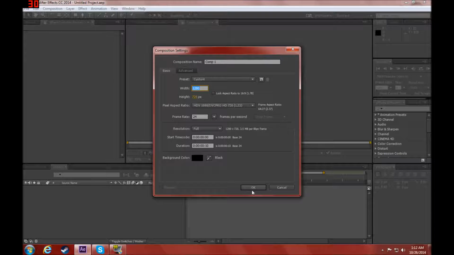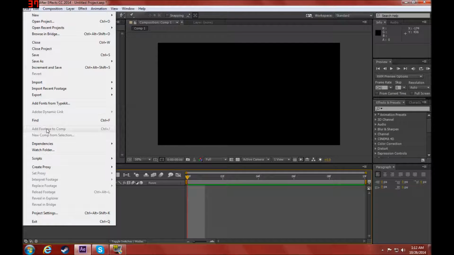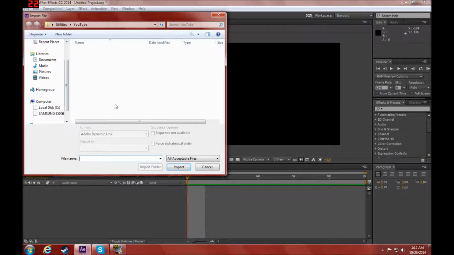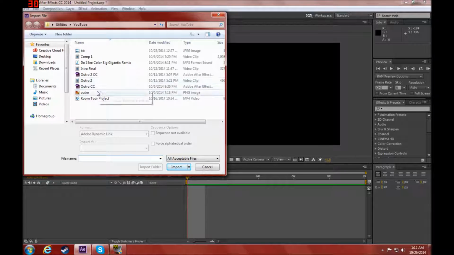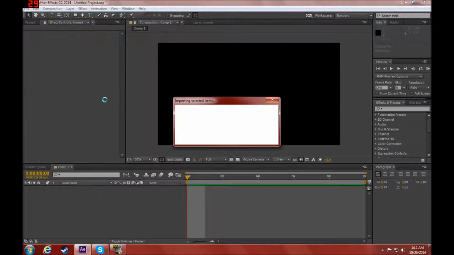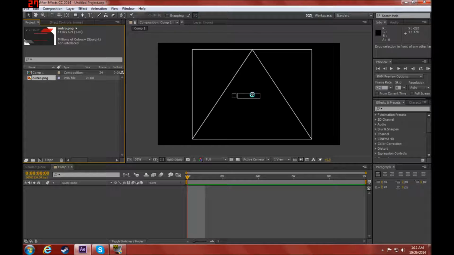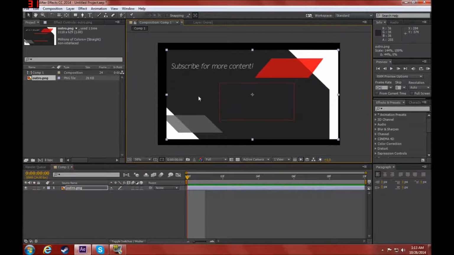Click OK, and then go to File, and then click Import. Then go to wherever you made your template and saved it. You can make it in Paint, GIMP, or Photoshop, it doesn't really matter. It's just as simple as creating a little box and saying subscribe. So just drag and drop it and crop it however you like.